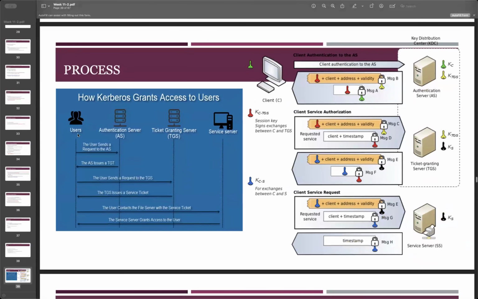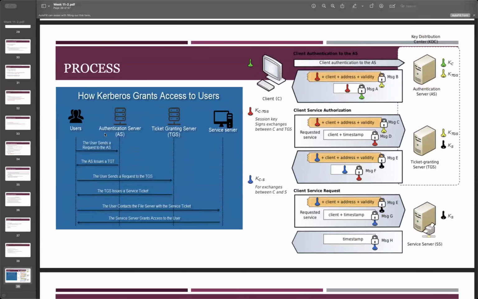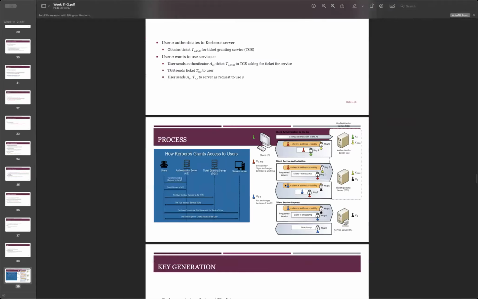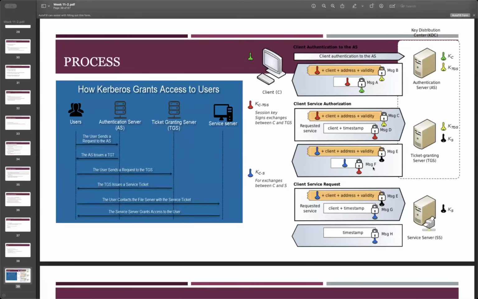Overall, the graph is showing the structure and flow of the steps. From the user, we send a request and get back a ticket. Then we send a request to the TGS, which replies with a service ticket, and finally we can go to the service server. So here's what the flow looks like.